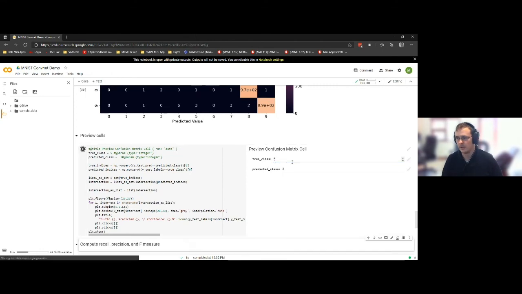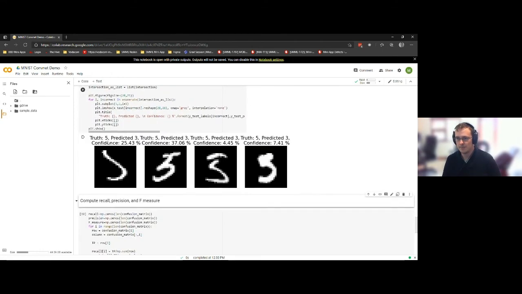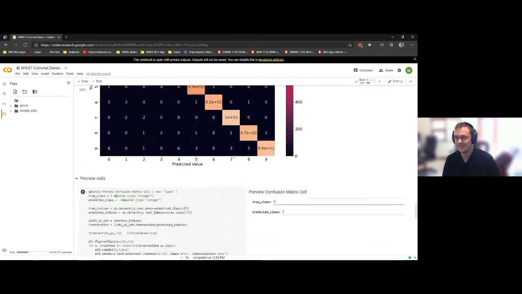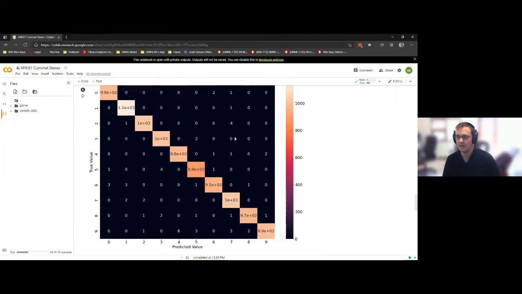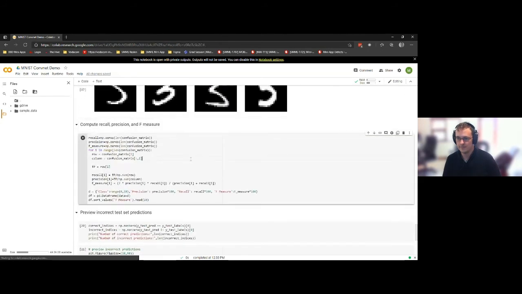We can take a look at that to see what our model sees. Here, these are actually 5s, but our model thinks that they're 3s, which is kind of understandable because they are pretty bad versions of 5s. This is kind of just a hook. So we can use this to see where our model's lacking and then try to improve its performance.